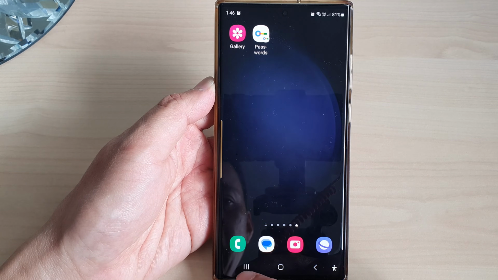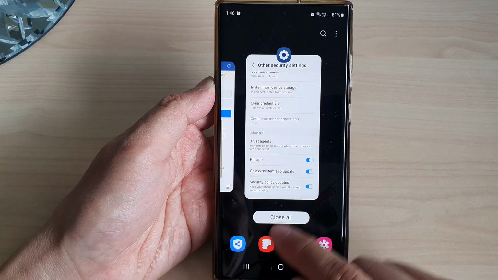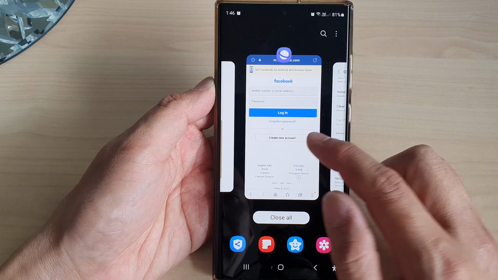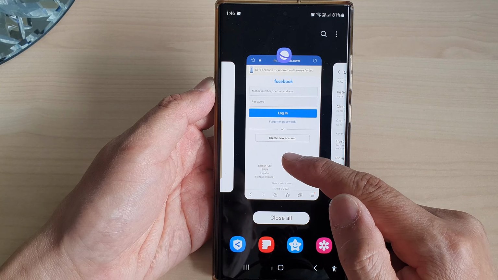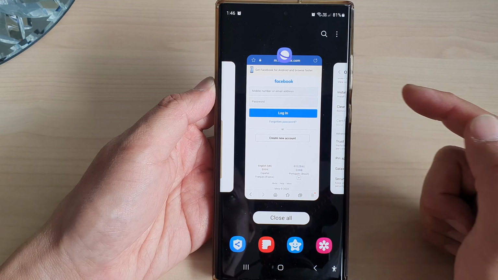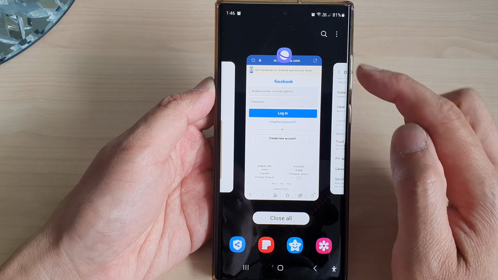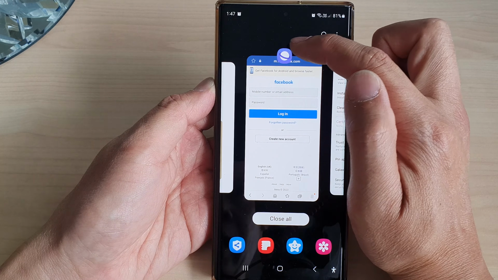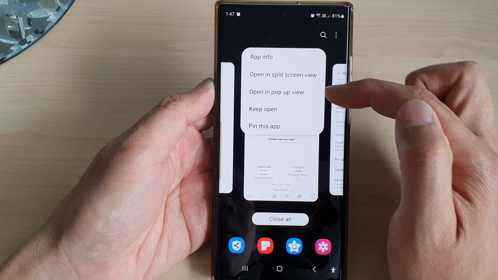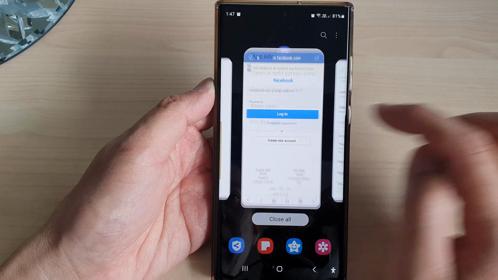Now, when you want to pin an app, say the Samsung Internet browser, or say the YouTube app, first what you do is tap on the recent key, then swipe across and locate the app. If you cannot find the app in your recent apps, then you need to open it first. So here, let's say I want to lock the Samsung Internet browser. Tap on the icon at the top. From the pop-up, tap on pin this app.